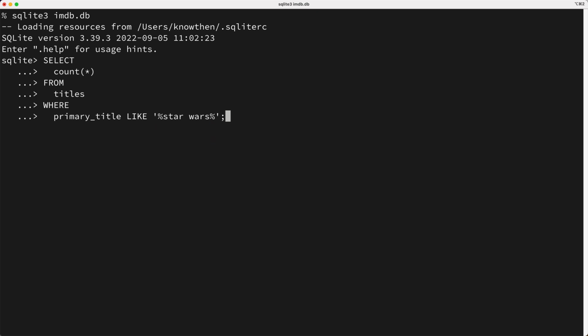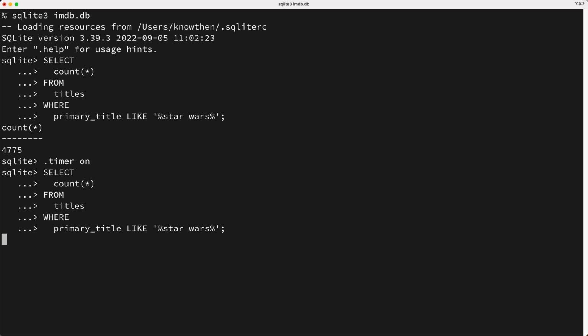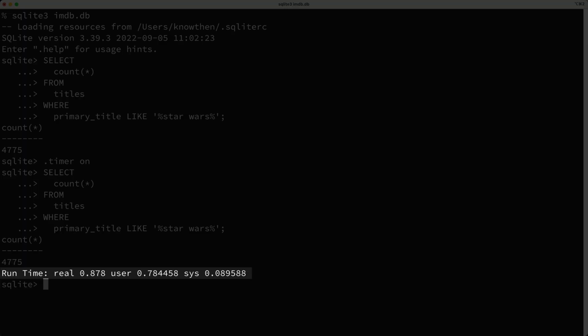So how do you think the performance will be with this query? In other words, do you think it will be a fast, efficient query, or will it be slow? Let's try it out and see. Okay, that seemed pretty slow, right? Let's turn on timing so we can quantify how slow this query is. And now I'll run the query again, and it looks like it takes about 0.8 seconds.